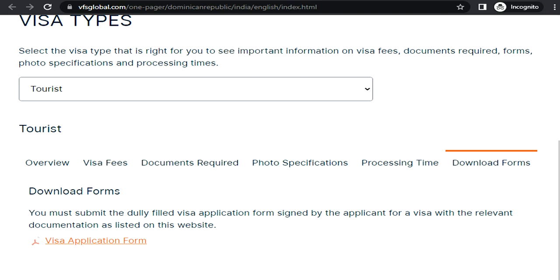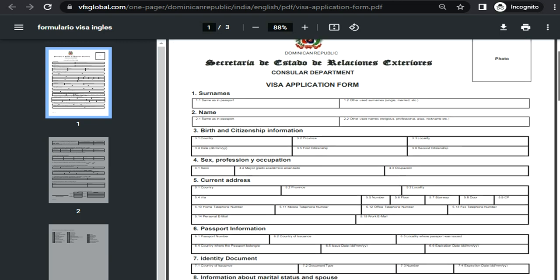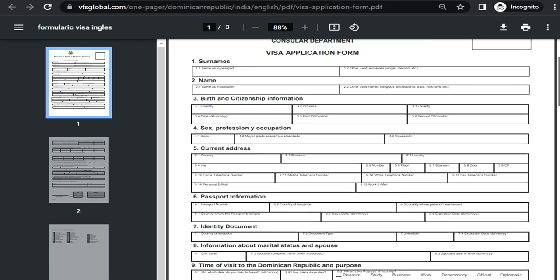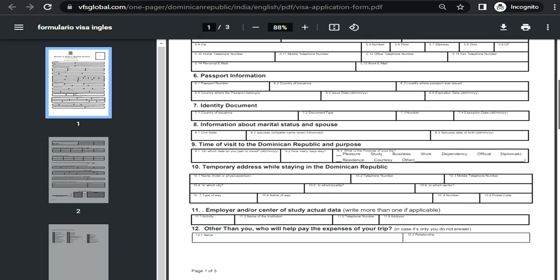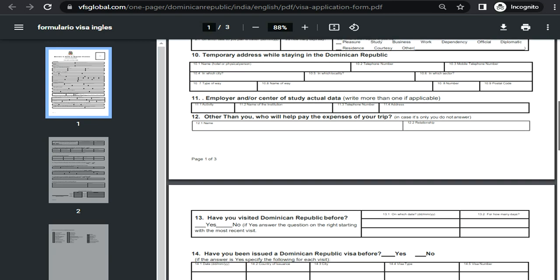Download forms. This is very important. So this visa application form, I have already opened it over here. So remember, they have given the instructions: do not staple, but paste. Surname, name, and they have asked for the same as in passport. Other names used, birth and citizenship information, current address, passport information. These are very basic information. Time to visit, temporary address. These questions you can expect in any visa application.